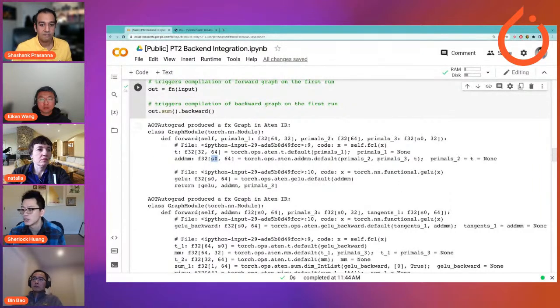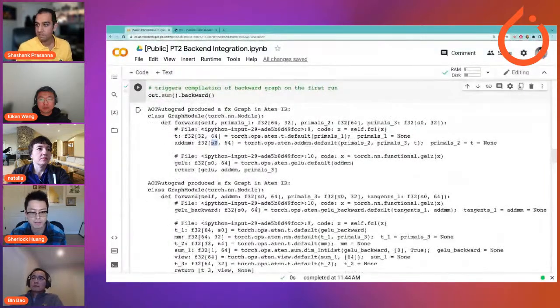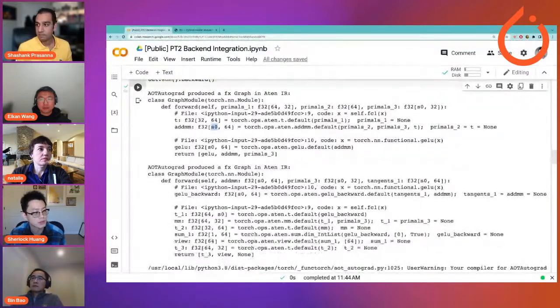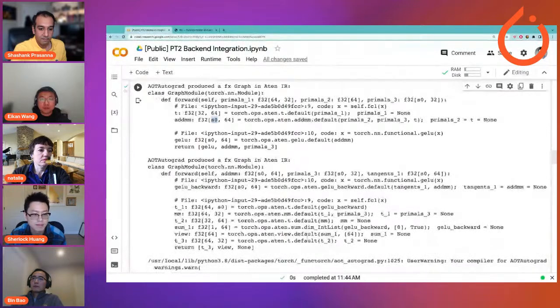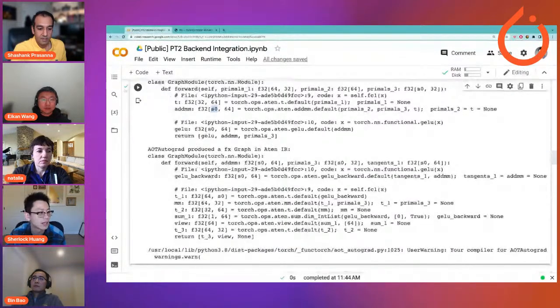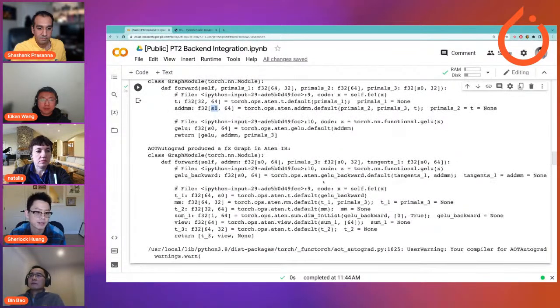Right. So I won't dive into the detail of the backward graph, but if you want to support training, yes, there's a GELU backward and then there's the backward for linear. But you can use the same compiler that compiles the forward graph to optimize the backward graph.